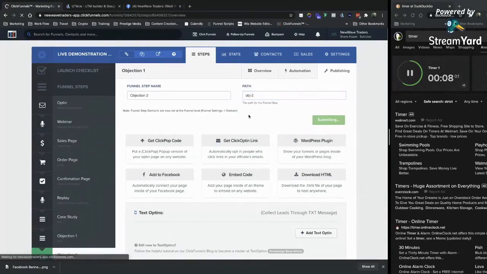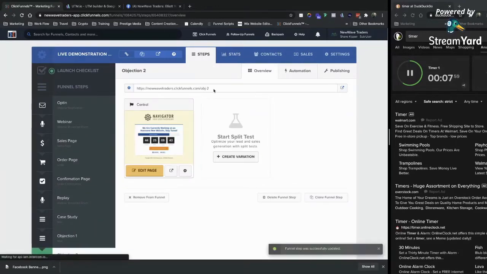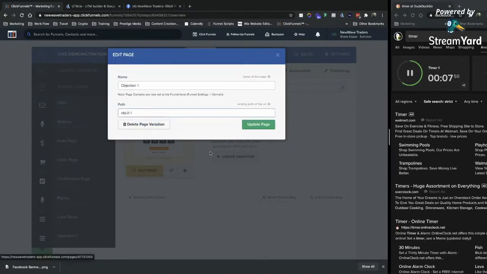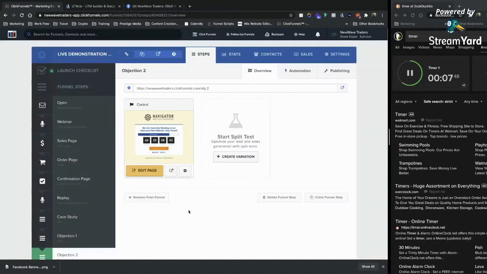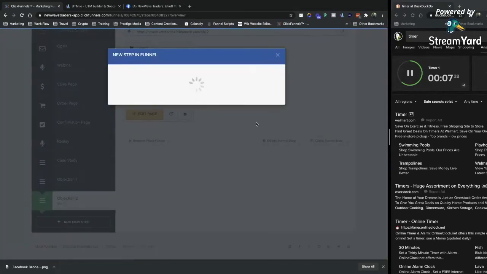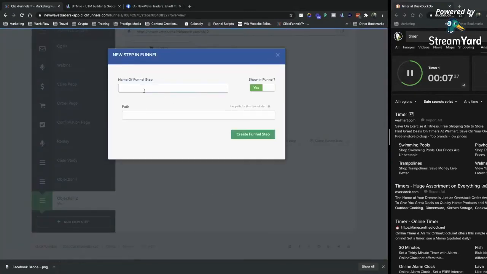Okay, you want to always make sure the path is set up properly. Again, on all these steps right here, I'm showing you examples. I like to keep it very short and simple to the point. Okay, objection 1 and 2. We got our case study. We've got our replay room. Another great option here is going to be the FAQs.